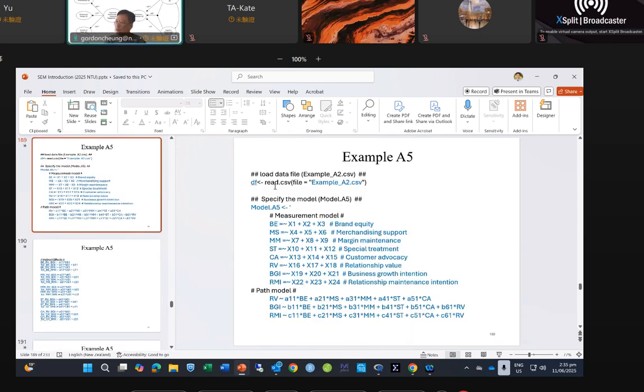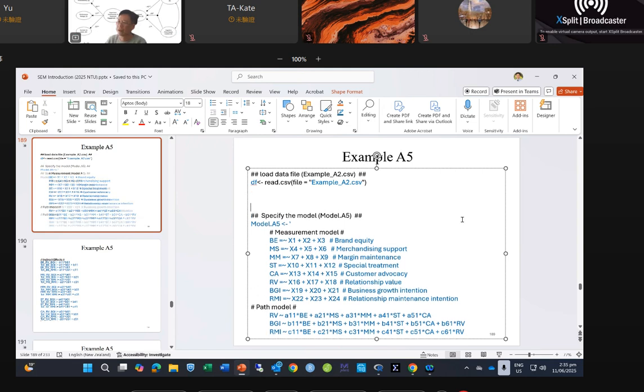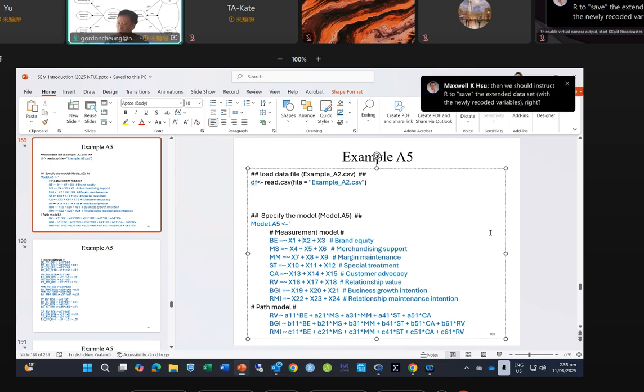The first step is to read your data frame. The second step is to specify your model, right? So you put it in between here. You put all the recoding here, such that you create a new data frame with the new variables. But then you need to remember your recoded variable now is no longer X2, but NX2.